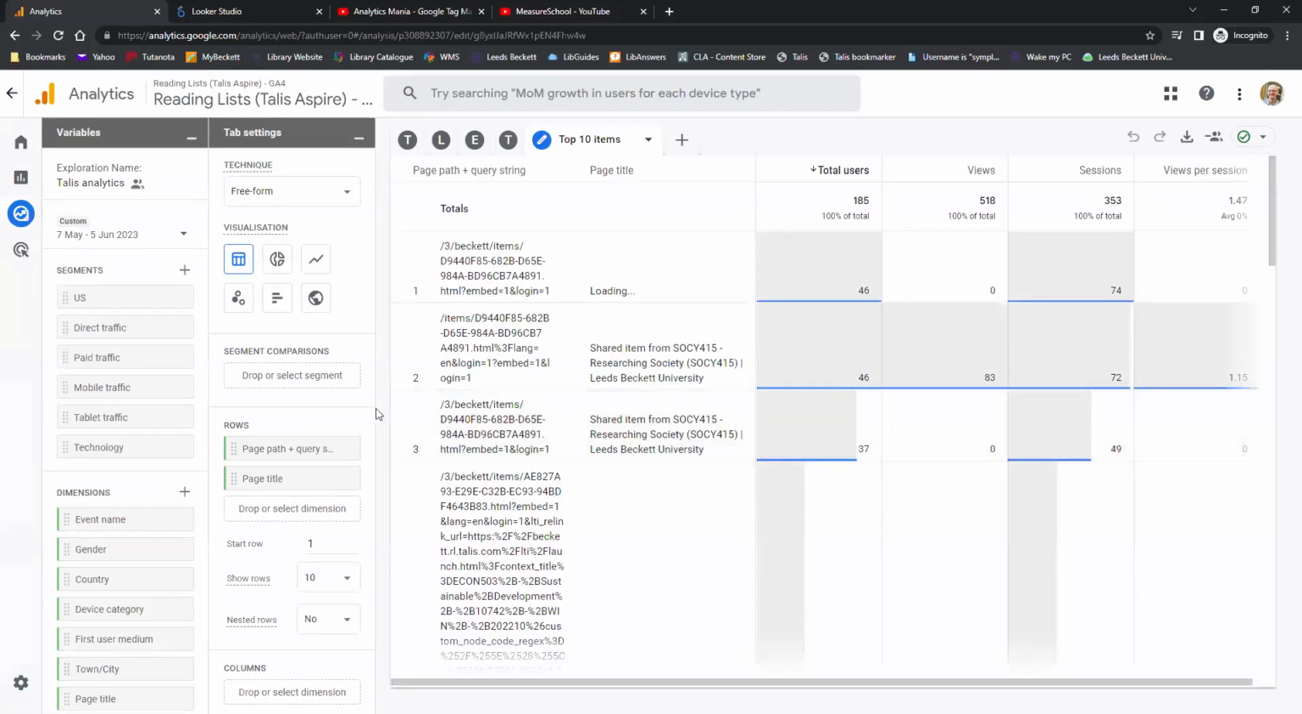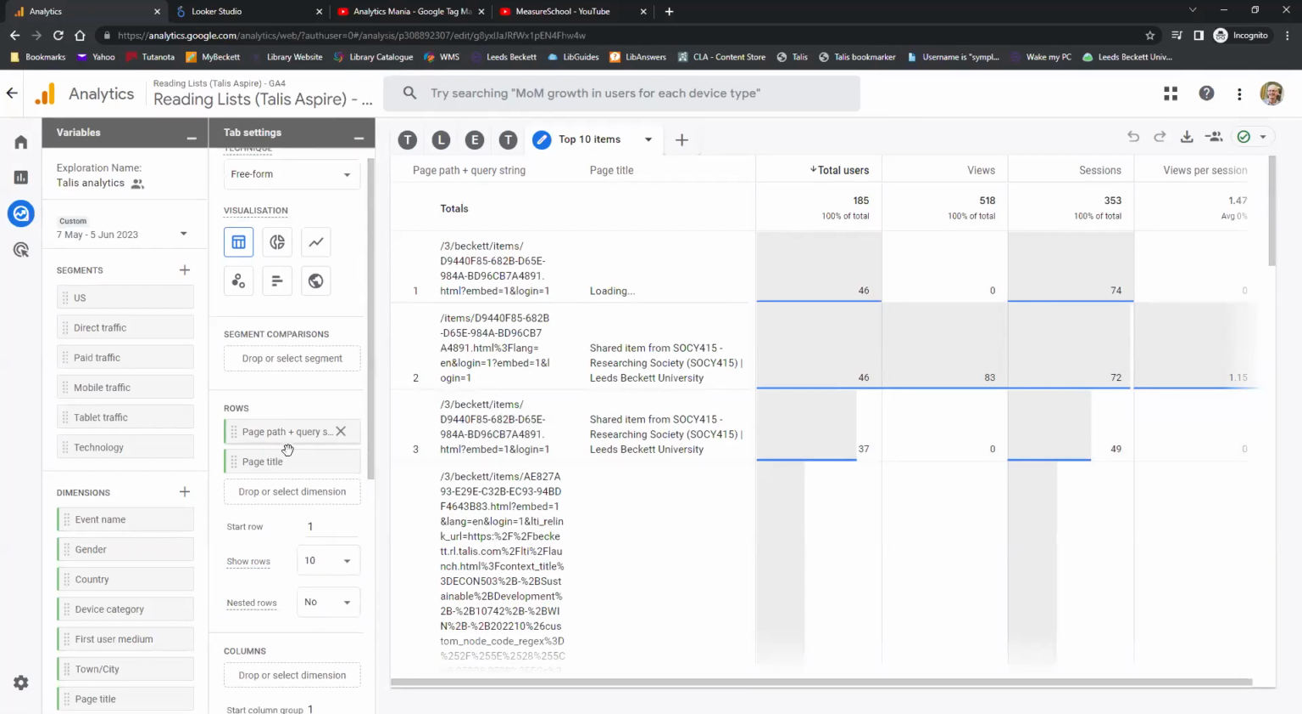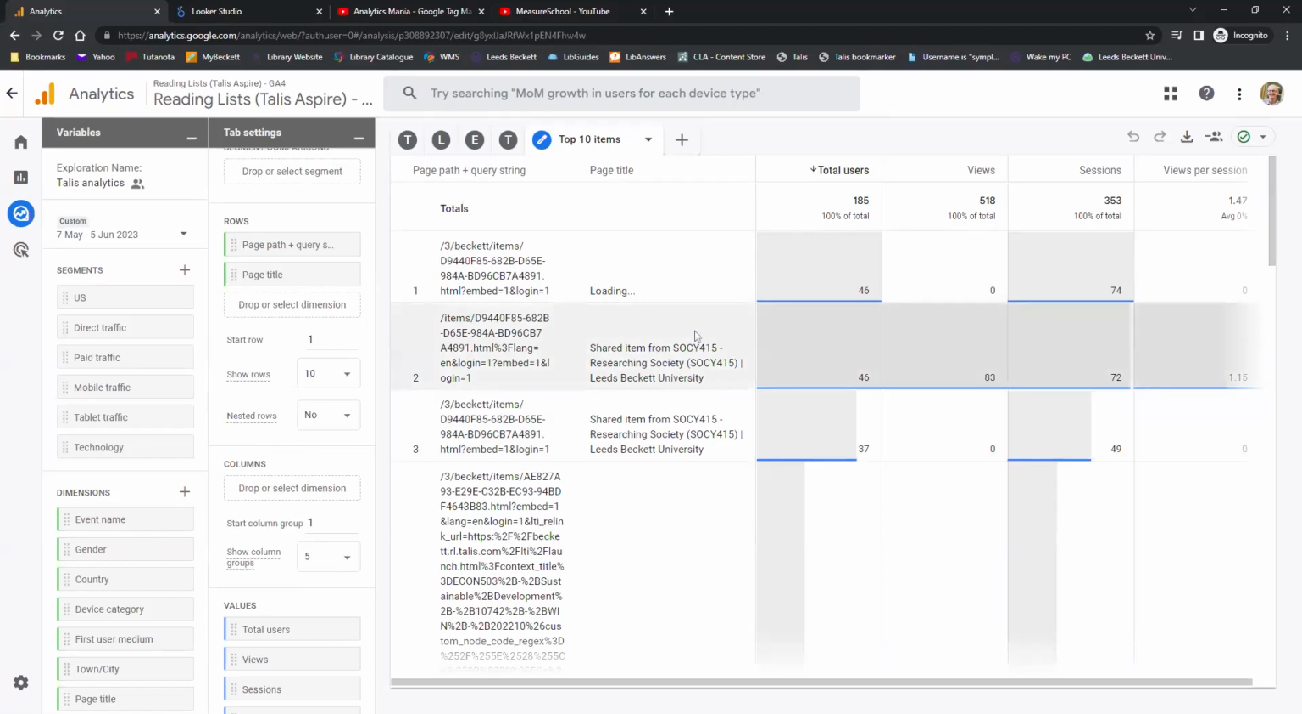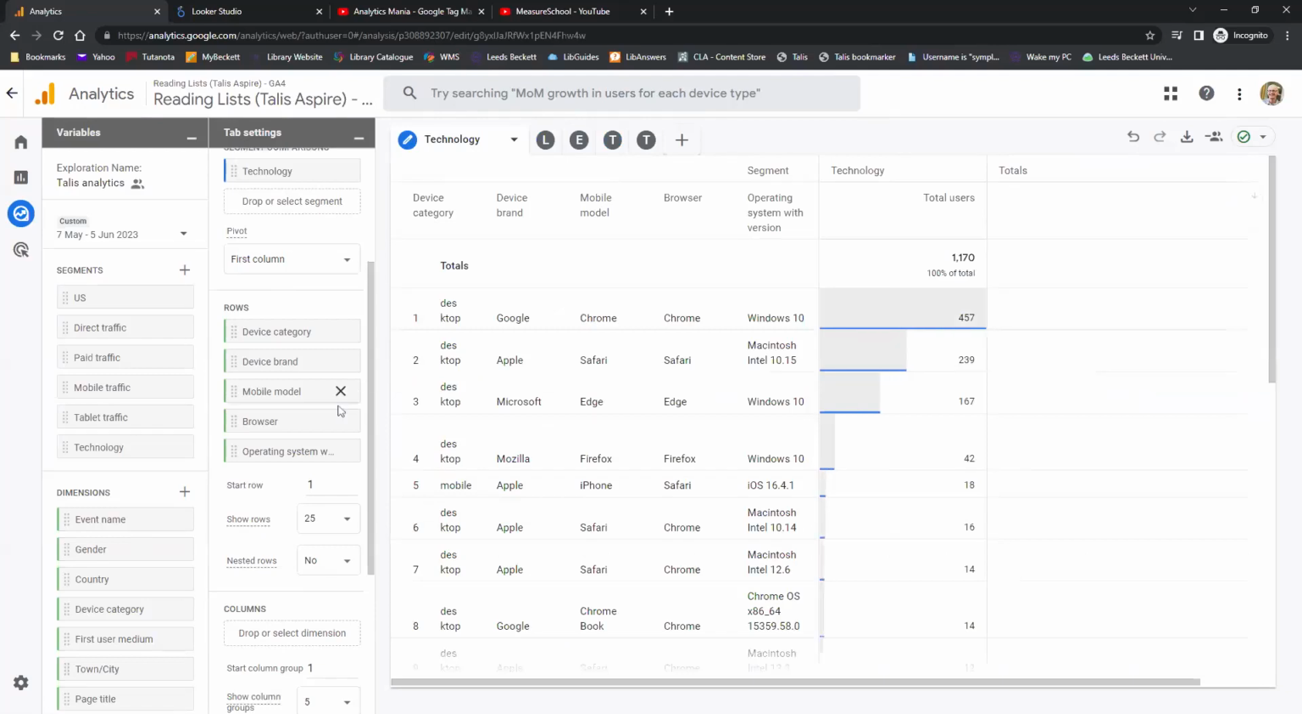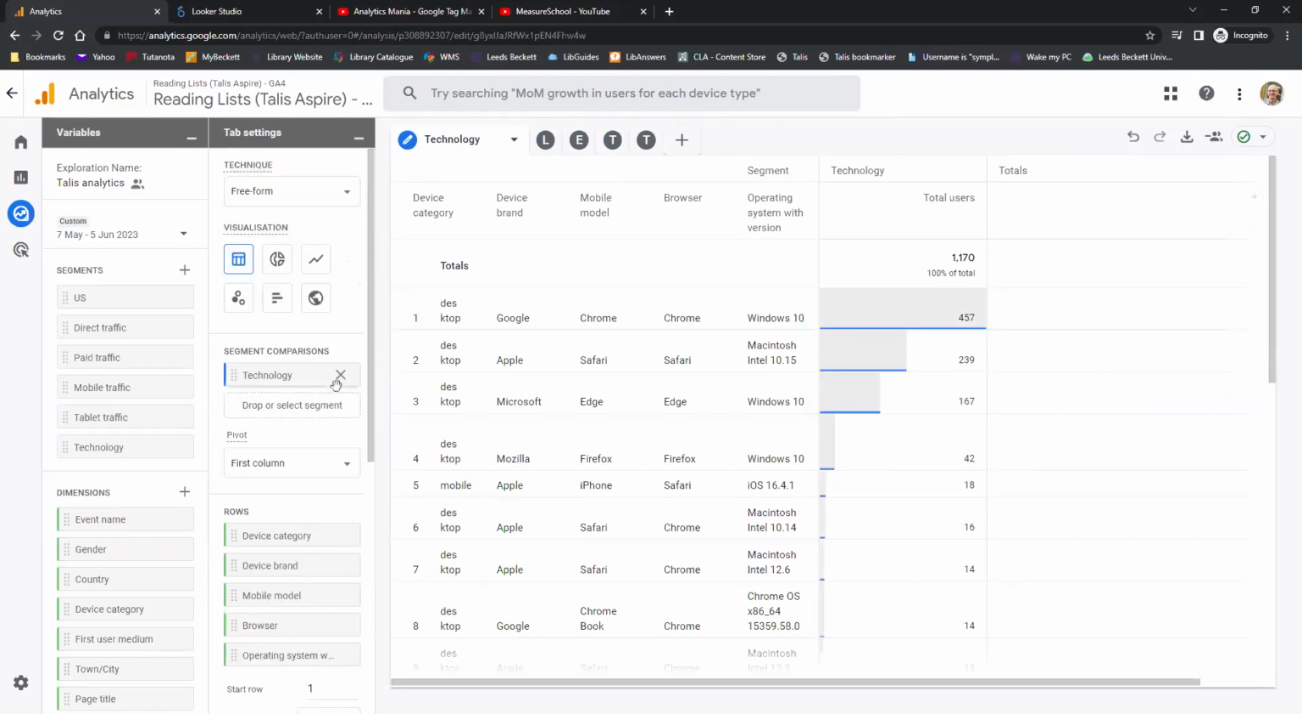Basically, it's not much more than a drag and drop report, very similar to a pivot table, where you can add dimensions into this second column, and that will then produce a table of data on the right hand side. What you can do is add tabs to it. If I take it from the left hand tab to the right, these are what we're measuring at the moment for our Talis lists. So we have a technology tab here.